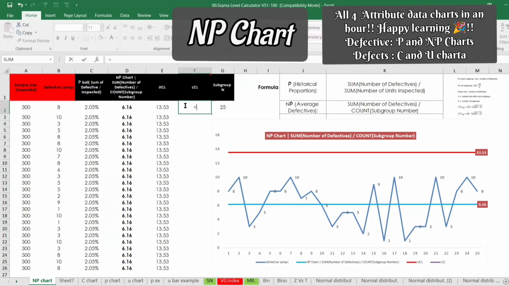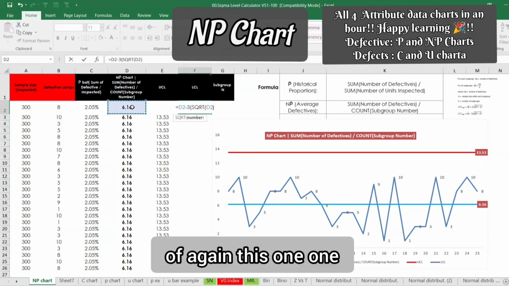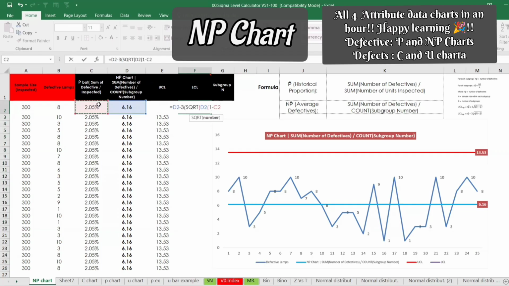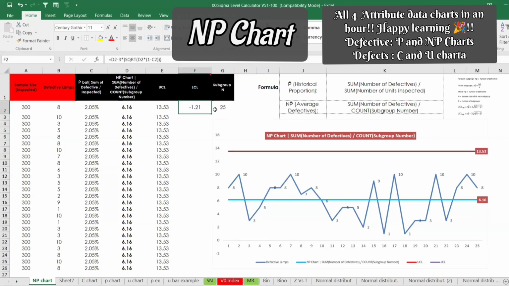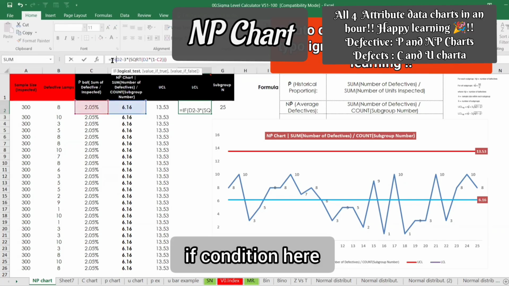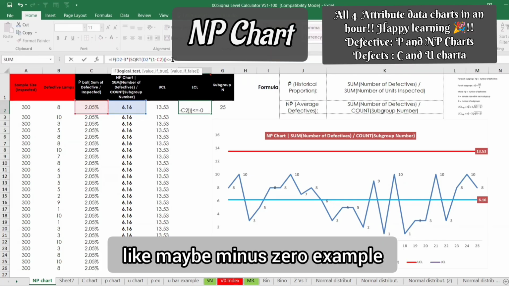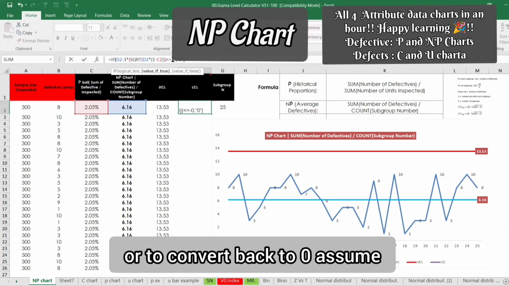Let's forget about this. So NP bar plus, this is minus 3 times the square root of, again, this one, minus p bar, right? Now how much value are you getting? You are getting a minus. So the defective will never be minus. So what we can apply is an if condition here. If this value is found to be a minus value, like maybe minus 0, for example, or it could be any number, just convert it back to 0. Assume that as 0, right?